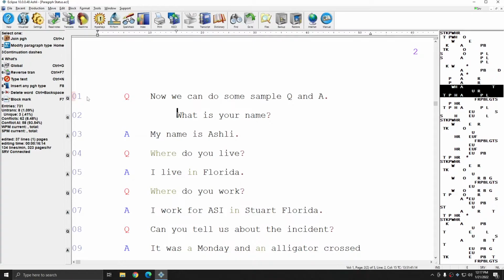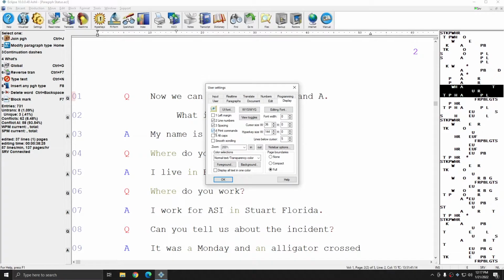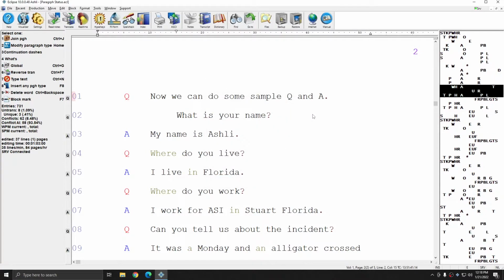It's important to note that if you do not see your paragraph status indicators on the left, you'll need to turn print commands on. I can go to Settings, Display, and you'll see that if I turn print commands off, the paragraph status disappears. If I turn print commands back on, the status reappears. And so if you do want to utilize paragraph statuses, but you don't always want to see them, simply uncheck print commands whenever you don't want to see them, and check print commands when you do want to see them.